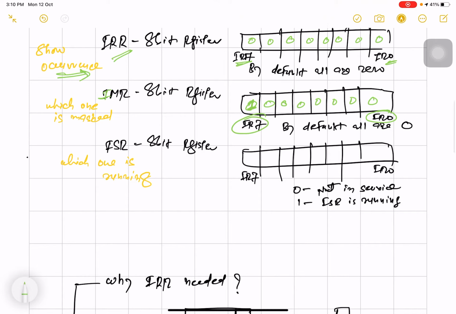Same way, next is in service register. It is again an 8-bit register, IR0 to IR7. So suppose I say currently this is 1, so it is IR1. So I can say that interrupt 1 is in service. The interrupt service routine is currently executing for interrupt 1, and if it is 0, then it says that this particular interrupt is not in service. So whatever interrupt is in service, whose ISR we are running, that particular bit will become 1 in the in service register. So that is the in service register. It will show us which one is currently running.